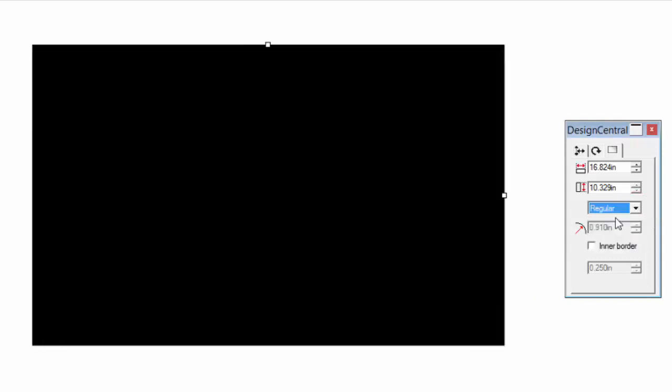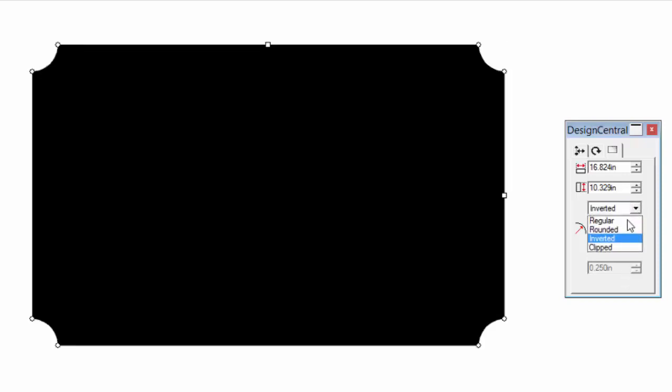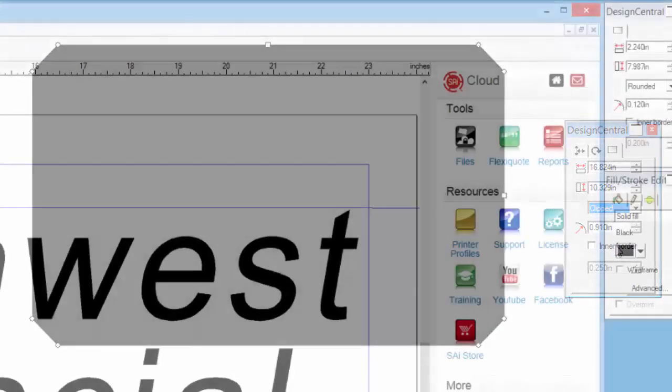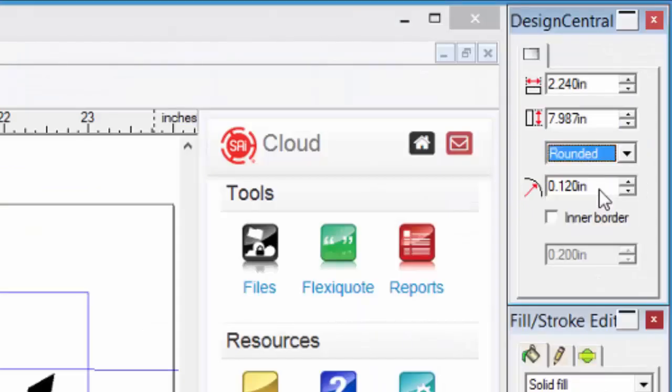Regular makes the corners square. Inverted corners make the corners have inverted rounded corners, and clipped. In this design, we are going to use rounded corners. Right below this is the inner border checkbox. When enabled, this will automatically draw an inner border to the rectangle that's being drawn. Let's enable that by clicking on it and setting the thickness to 0.25.